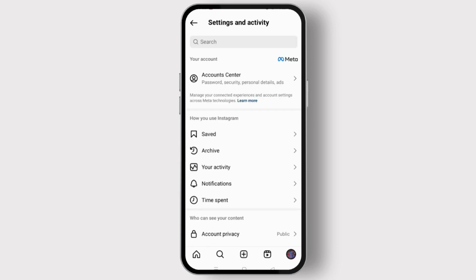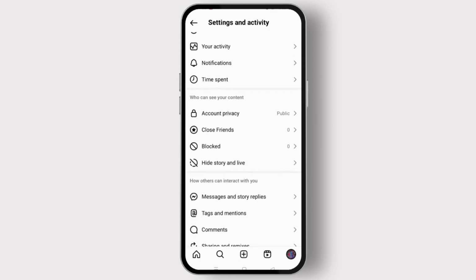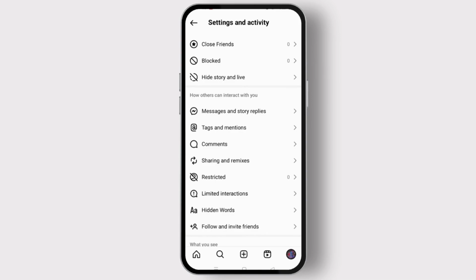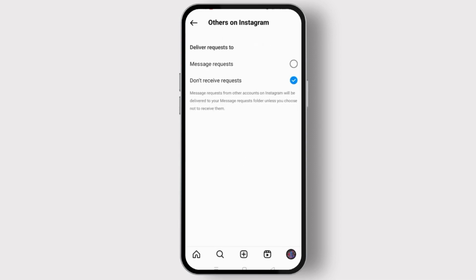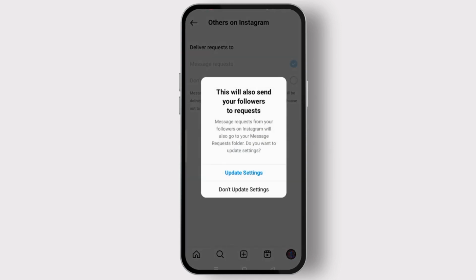Once you're on the Settings and activity page, scroll down, and under How others can interact with you, select Messages and story replies. Now select Message controls. And now tap on Others on Instagram. Here you have to select Message requests. Now tap on Update settings.